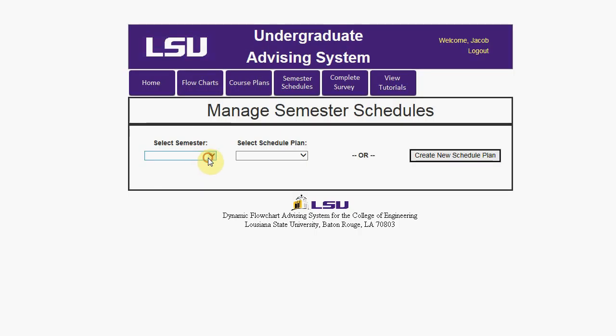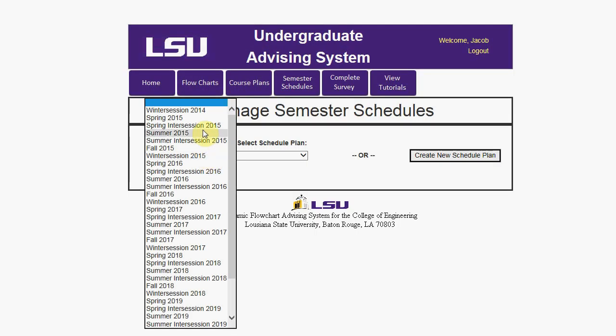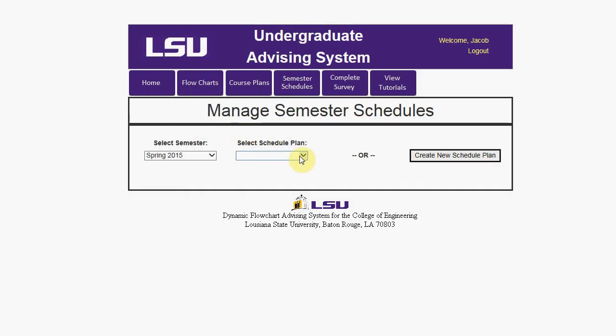But if you create a new one, you still have to select the semester that you want to schedule for. For example, I'm going to select spring 2015, and I do have one plan already in here, or I could create a new one. But before I do that, I want to explain what this tool is all about real quick. In order to use this tool, you have to first have created an official course plan. And with that course plan, you have to have courses in that official plan in the semester that you want to create a schedule plan for.